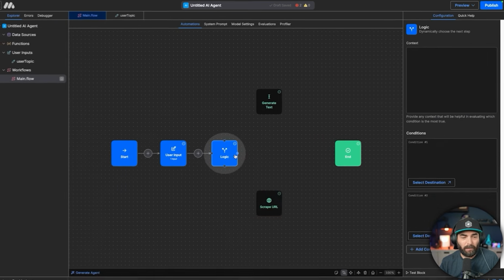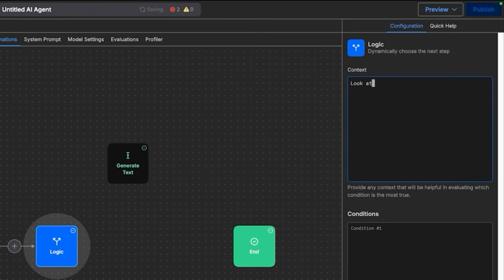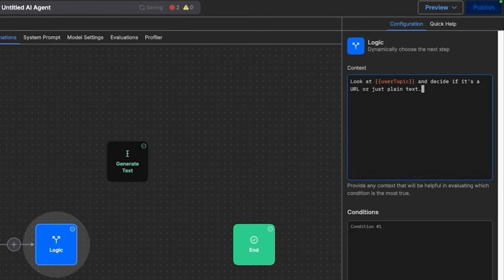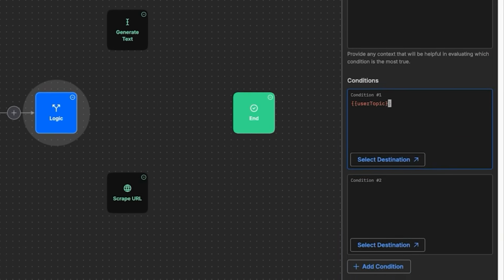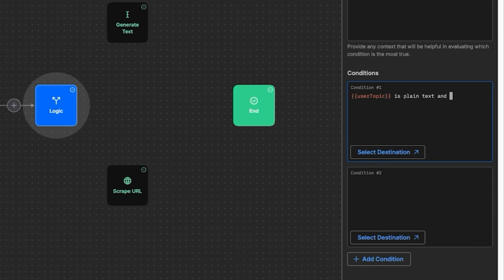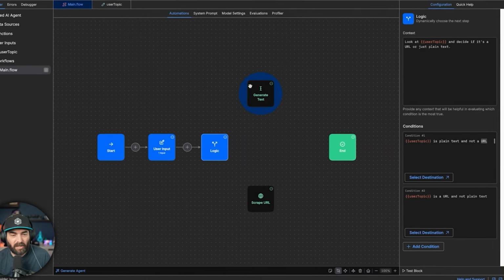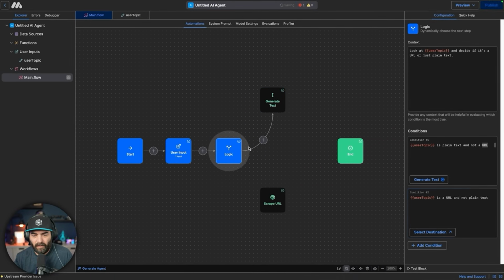So under the logic block, our context is: look at user topic and decide if it's a URL or just plain text. Condition 1: user topic is plain text and not a URL. Condition 2: user topic is a URL and not plain text. All right, so under condition 1, if it's plain text, we'll select the destination of generate text. Condition 2, if it's a URL, we'll select the destination of scrape the URL.